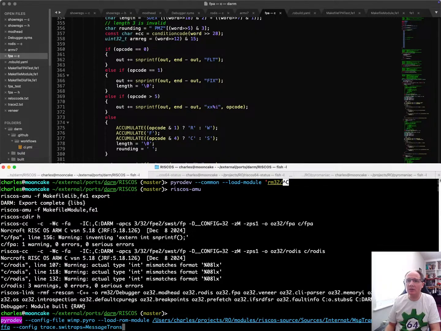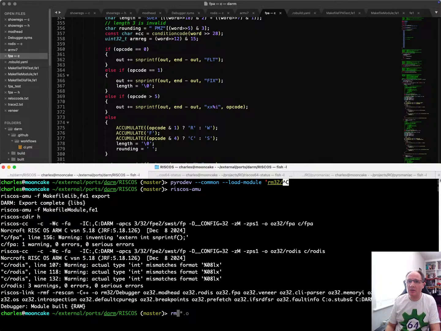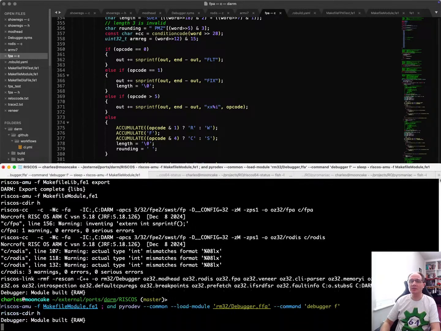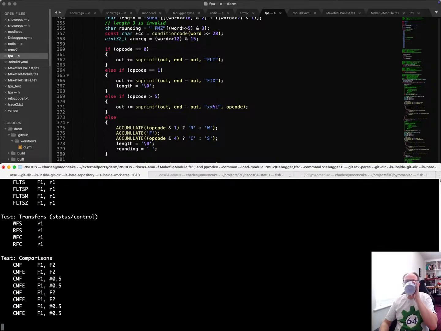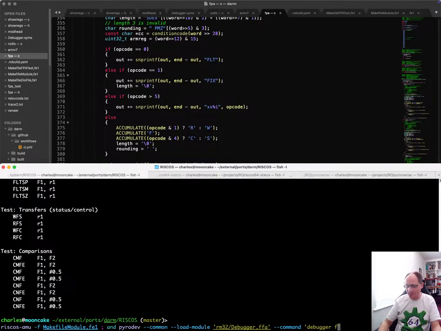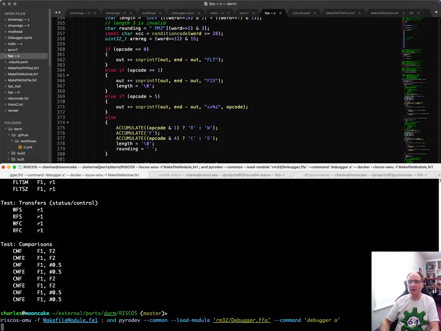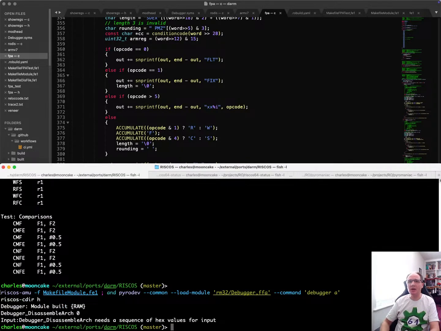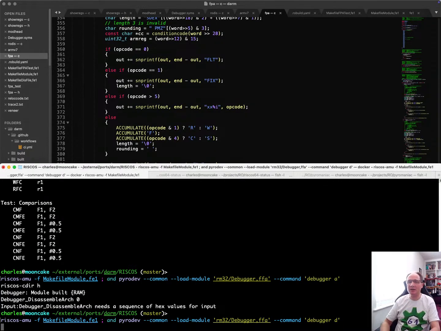I've got lots of history here. RM32 slash debugger. I'm doing lots of testing with message trans of late, so I've got a lot more bits in there. So this makes the module, and then runs our debugger command. So that's floating point, and then we've got the regular. Is it A for disassembly? It's probably D for disassembly. A is the architecture disassembly, that's right.